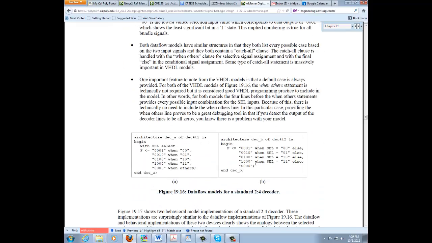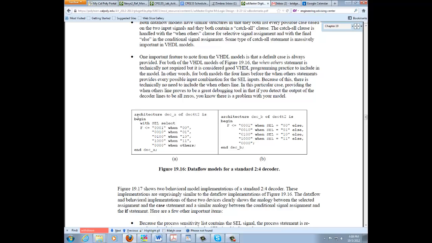So there you go. Here's the architecture now. We're going to use the selective signal assignment in this example. With select, which is the input signal, we're going to get F is 0, 0, 0, 1. We turn on the 0th bit when the input is 0, 0. We turn on the first bit when the input is 0, 1. We turn on the second bit when the input is 1, 0. And we turn on the third bit when the input is 1, 1. And we just put our catch-all case of everything's 0 when others.